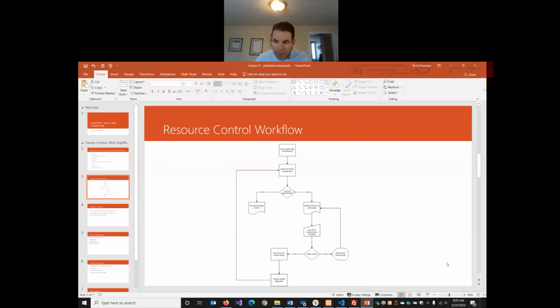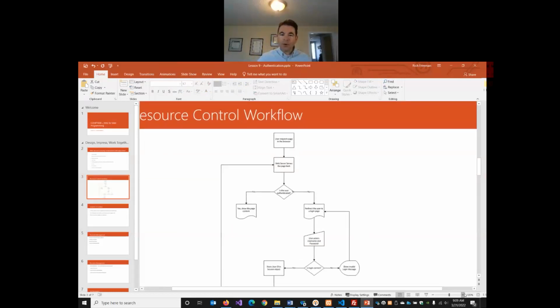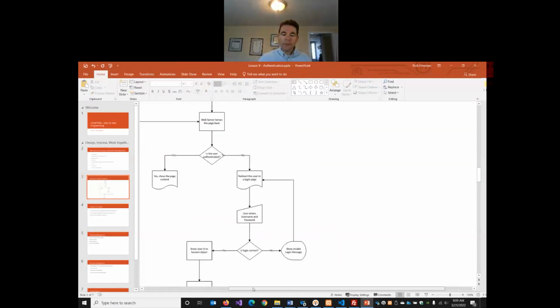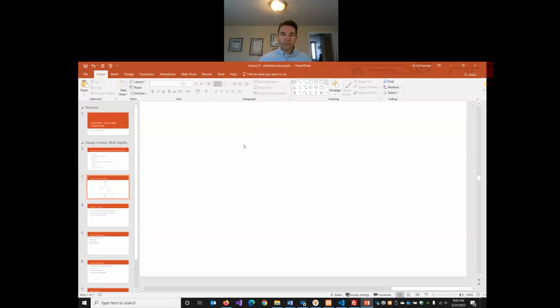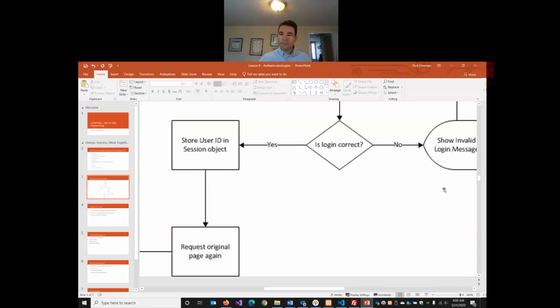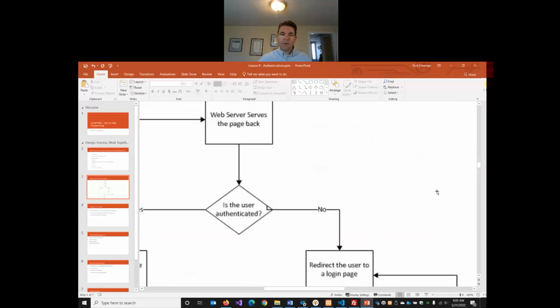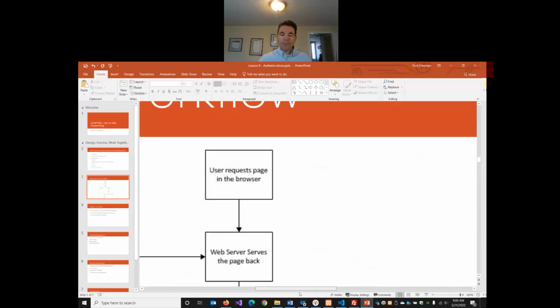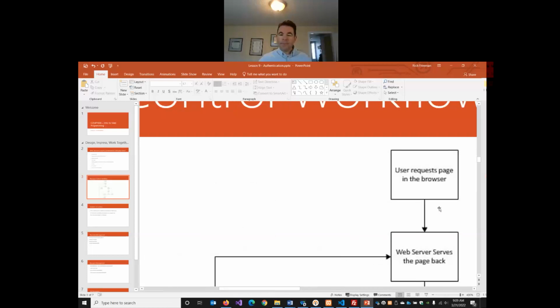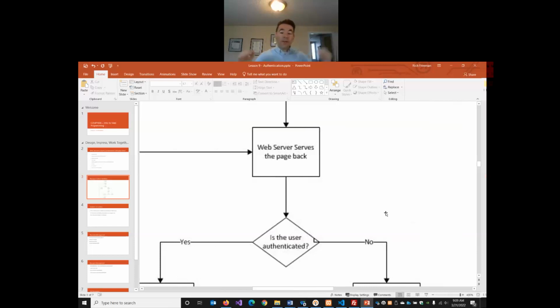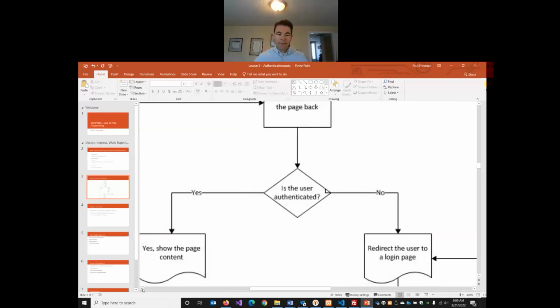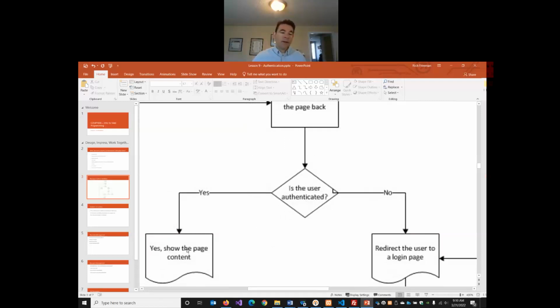So I may have to zoom in a little bit. How does this work? How do we control access to a resource? So it might look something like this. Our user asks, show me this web page. So our web server serves the page back. But if we're wanting to restrict access, we're going to check, do we know who this person is, yes or no? If the user has already been authenticated, then we will show them the content on the page they asked for.